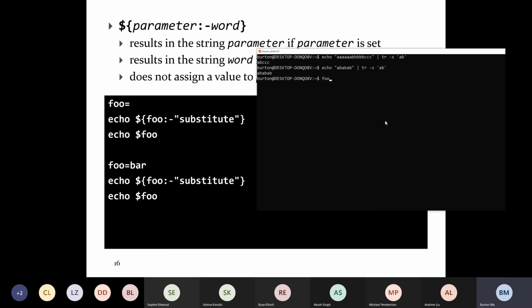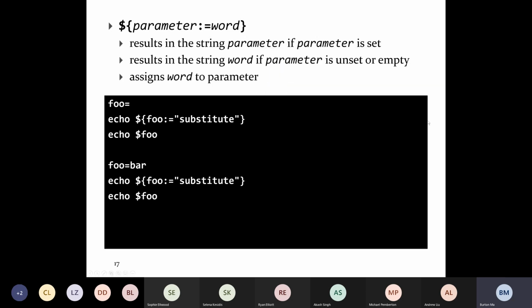So we do foo equals nothing, then we echo out. I'm just going to write in subs because it's shorter. You get the string subs. So in other words, this evaluates to whatever that is, but it does not affect the variable foo. So foo's still empty. Oh, sorry.